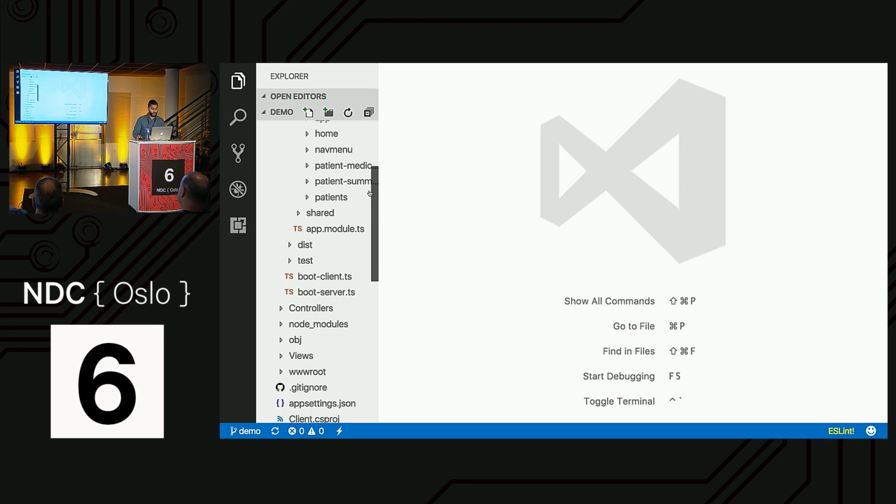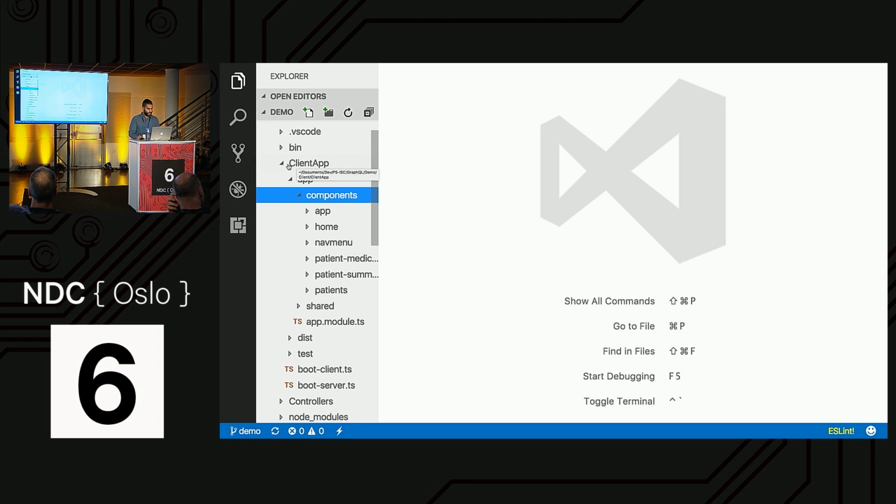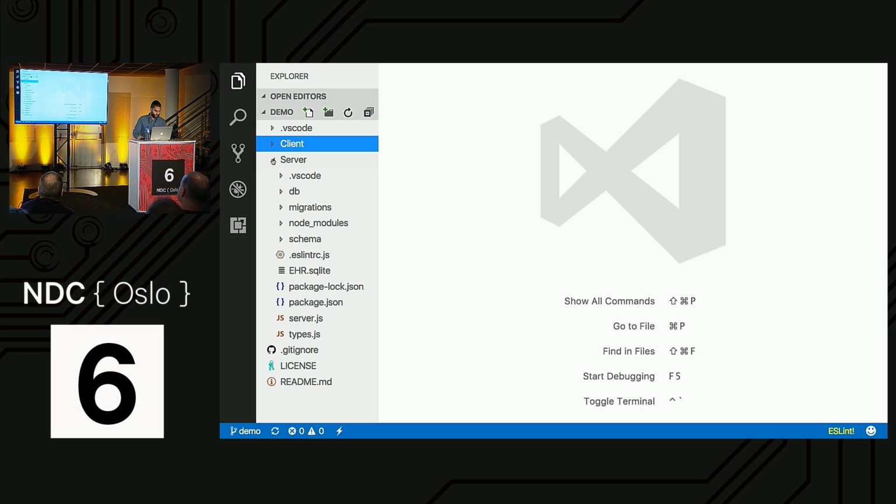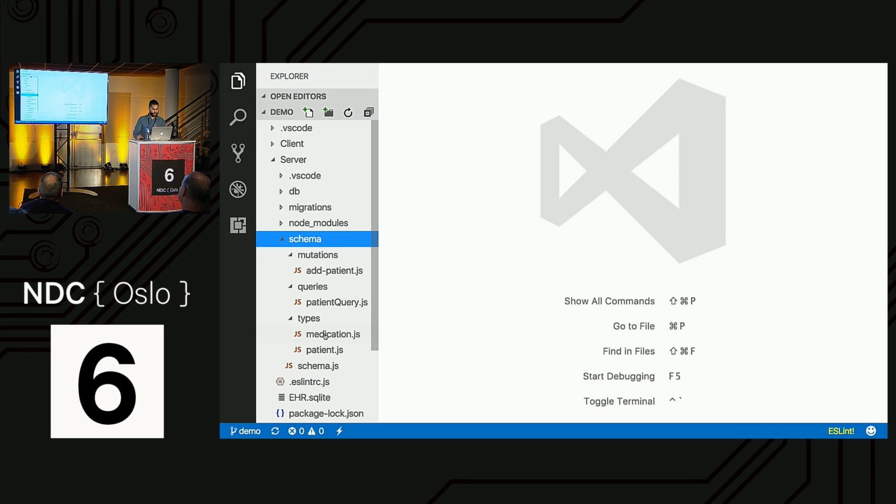And there's nothing really particularly special about this. And then if we have a look at the server is our GraphQL endpoint. So we have the server.js file, which is kind of like our entry point. And we have the schema folder, where I've broken things up into mutations, queries, and types. And we have the schema.js.